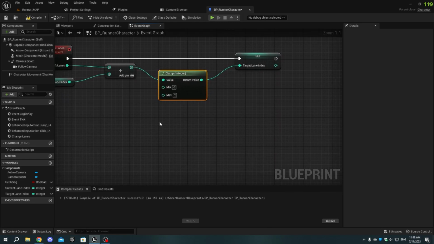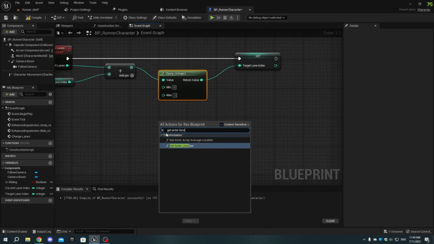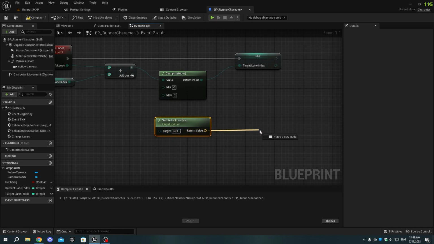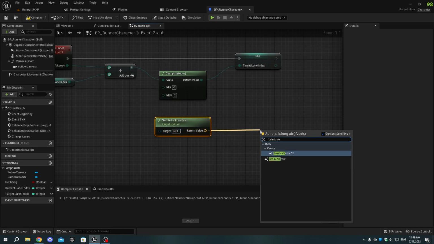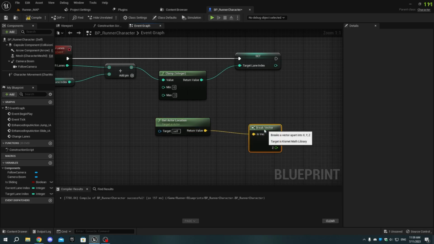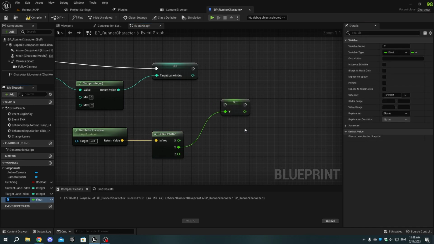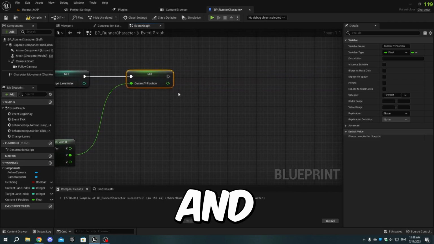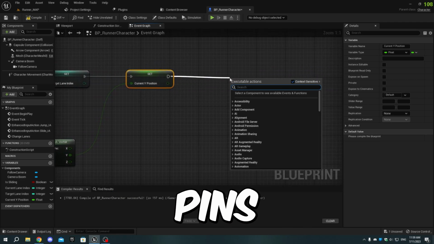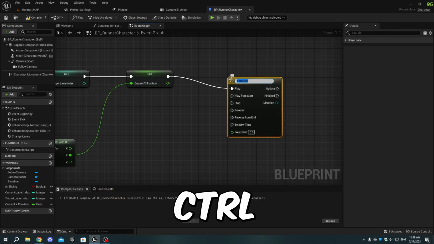Next, add a getActorLocation node and connect its return value to a breakVector node. Drag the Y pin and promote it to a new variable called Current Y Position. Connect the execution pins accordingly. Now, add a timeline node and name it Transition and change the execution pin from play to play from start by holding Control.